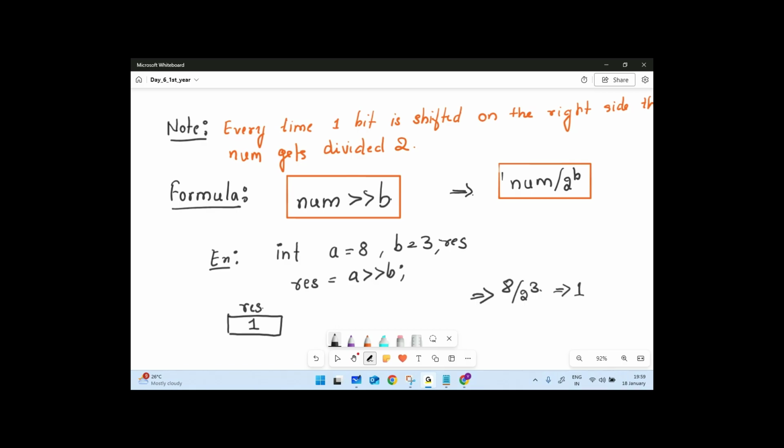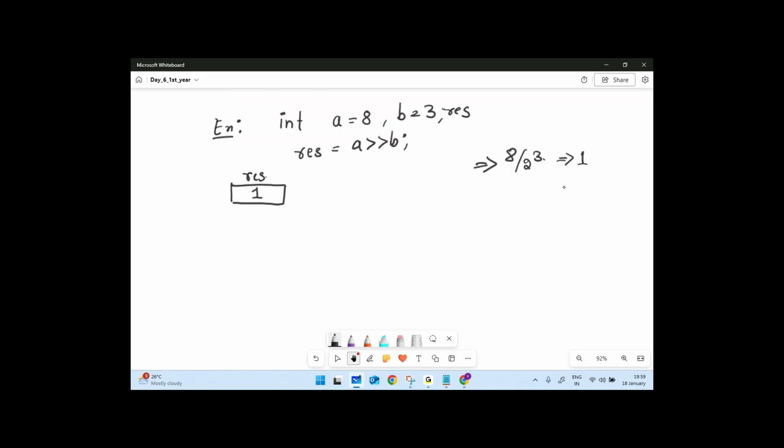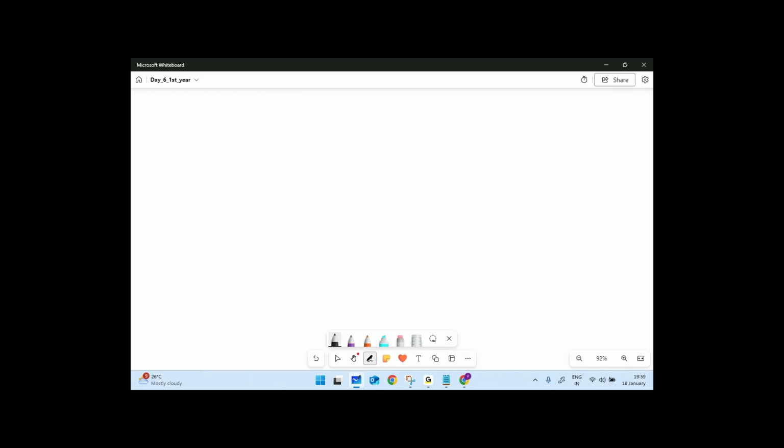Okay. This completes most of your operators. There are only a few remaining. Let's conclude them, we will finish all of them. So the next type of operator is the conditional operator. It is also called the ternary operator.